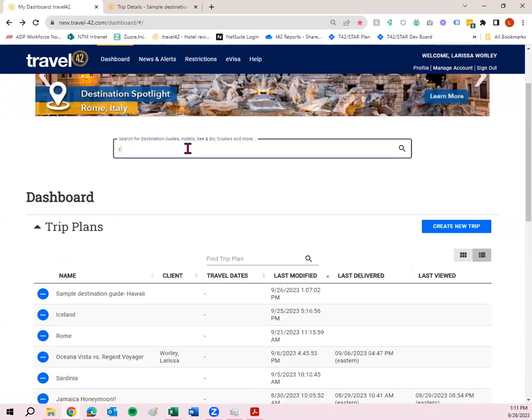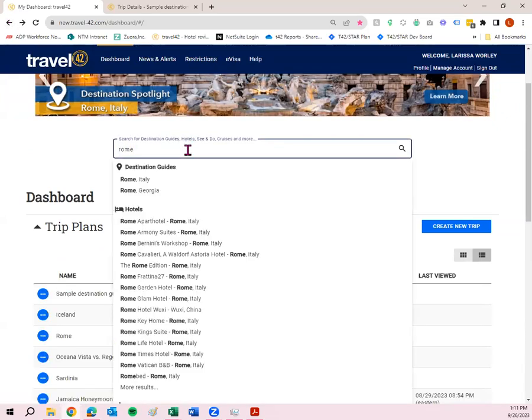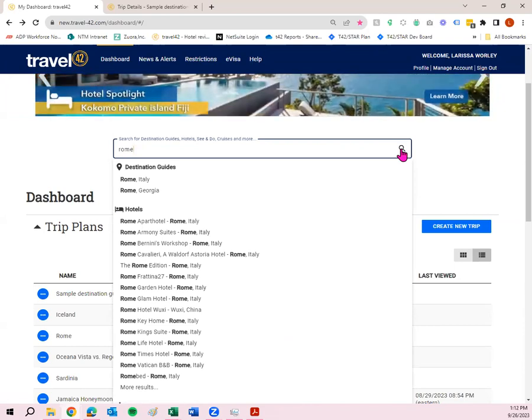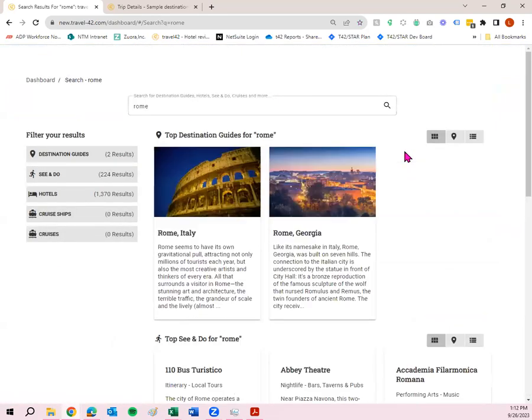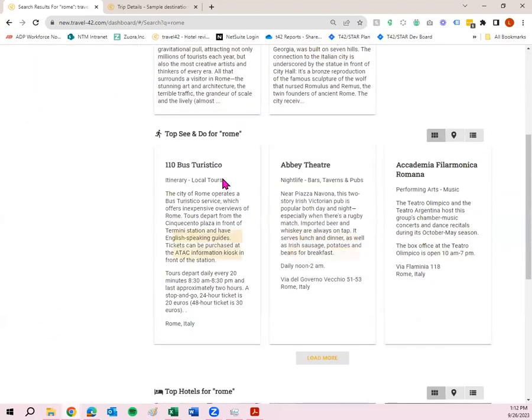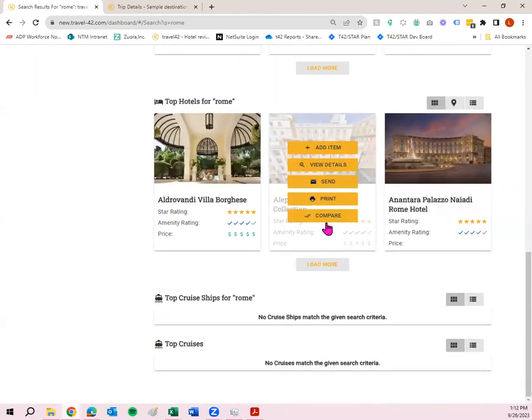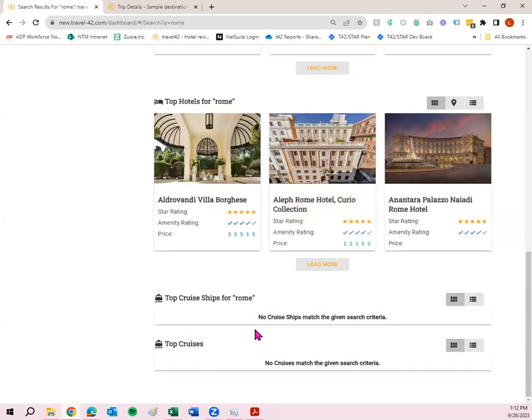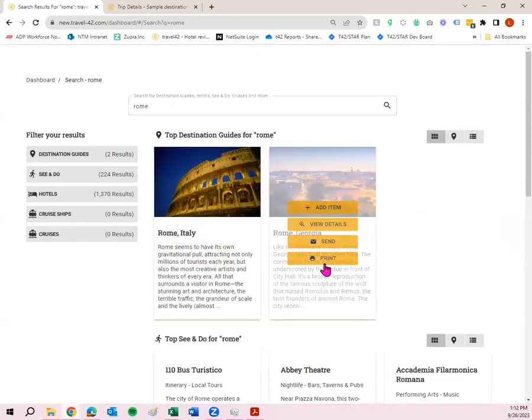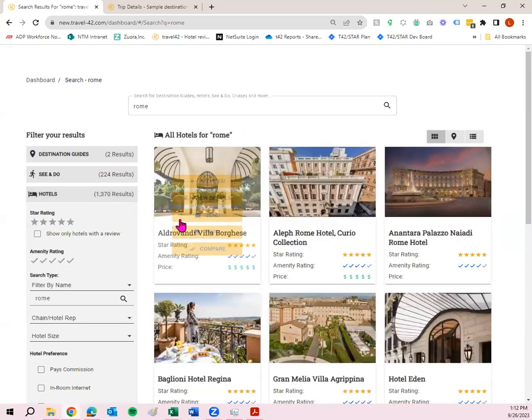Now, if I did the opposite, or if I did the other option and hit the magnifying glass to pull up all search results, so I'm not clicking on Rome, Italy, I'm clicking the magnifying glass to look at all search results. Now I see my top destinations, my top see and do, my top hotels, and if there were cruise ships or cruises, I would see those here. So you can simply work from here if you wanted to filter any hotels, if you wanted to show only star rated hotels or show only hotels with a review, you can filter between any hotels here as well.